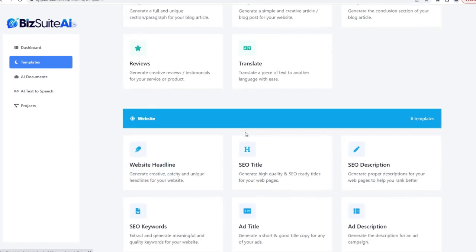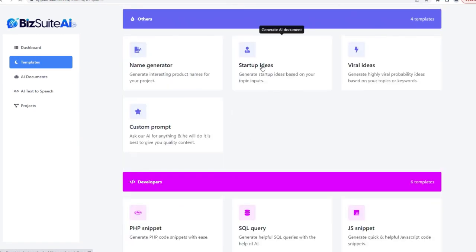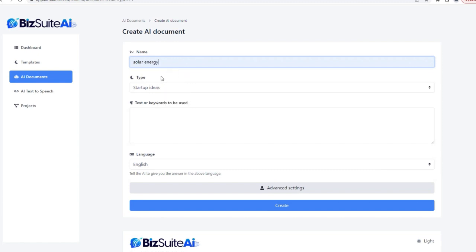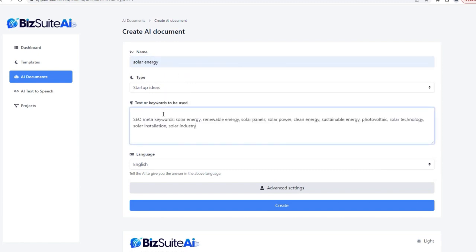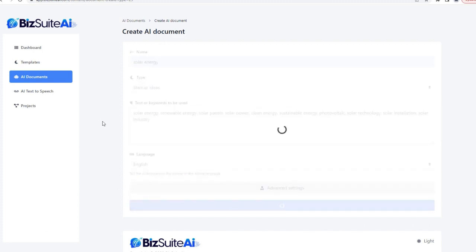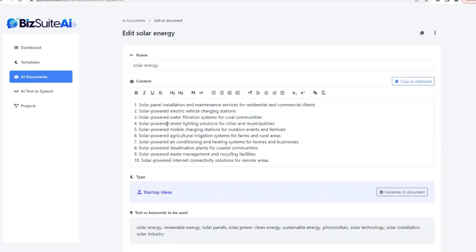Going back to templates, we can also get startup ideas in that same niche, and I'll paste the exact same keywords and click create. And it actually gives us 10 business ideas to actually make money in this industry, starting with, perhaps the most obvious, solar panel installation and maintenance services for residential and commercial clients. But there's also a bunch of other related businesses in the solar power industry.